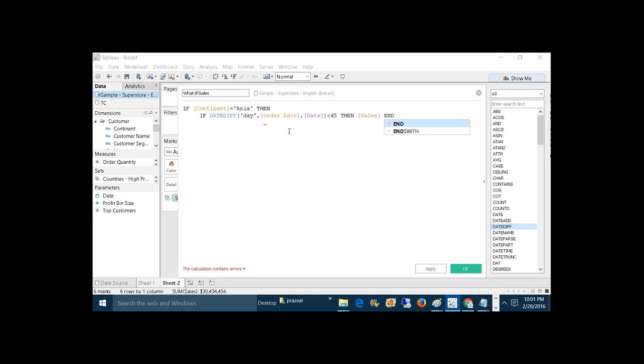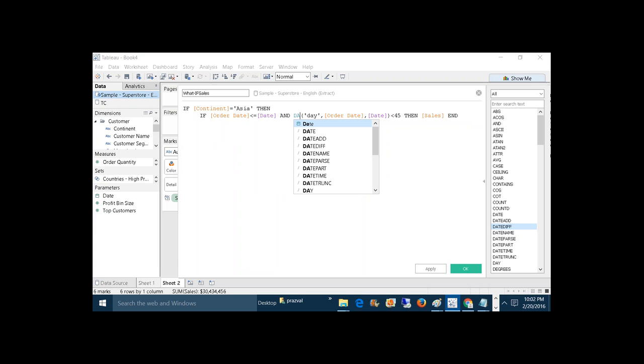Always while computing the date diff, one best practice is always take the start date should be less than or equal to end date. So here take that. Take order date should be less than or equal to the date parameter and take the date diff.